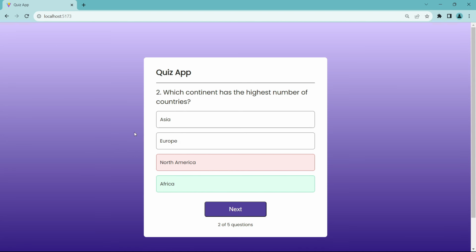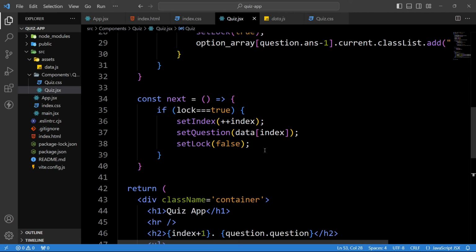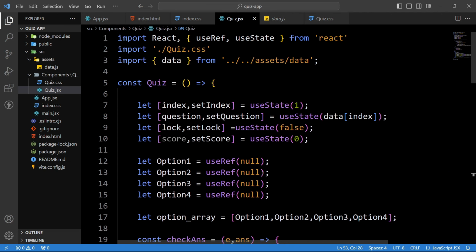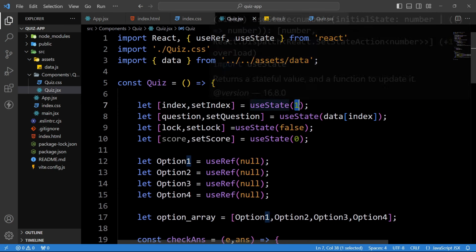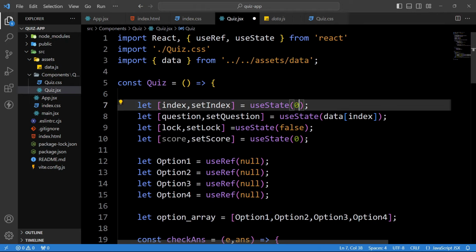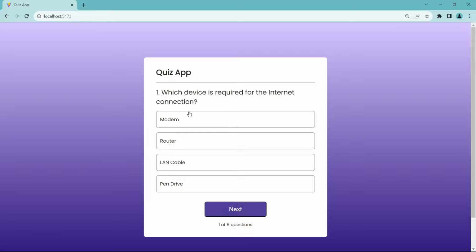Now we will set the index to 0 so that the first question will be visible when we open the web page. So here we will set index 0. So the question will start from 1. Right now it is displaying the first question. If I select the correct answer, it becomes green. Now we will click on next. And the previous selection is already displaying here.